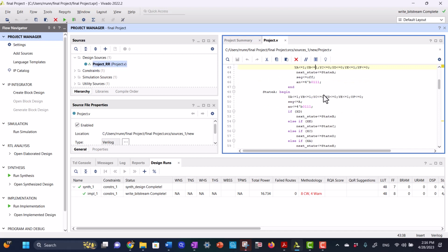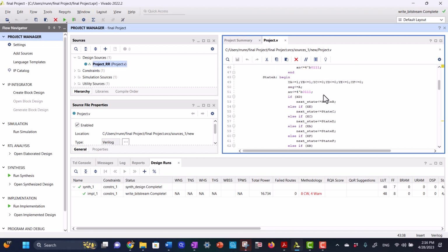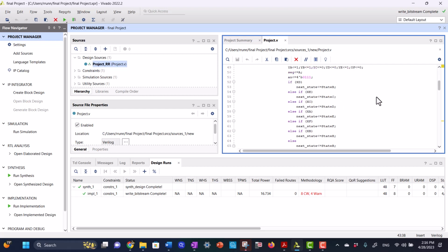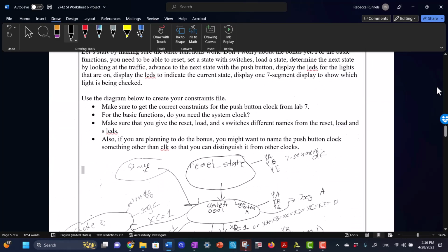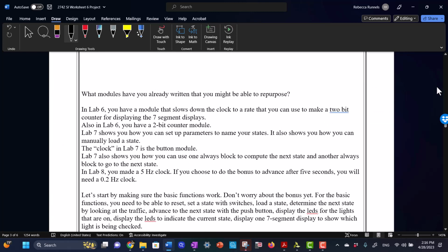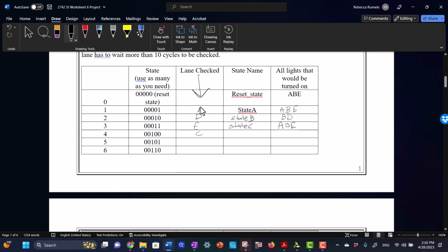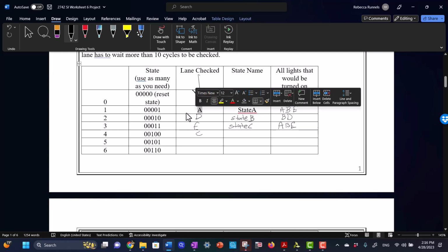Okay, so I'm going to show you one more state, and that's it. You have to figure out the others on your own. Your state A doesn't have to be like this at all, and you don't have to do it like this. There are lots of ways to do things. So for my state A, first of all, when you come out of the reset, you are supposed to check lane A. So the state that I should go to out of the reset should be checking lane A, which is right here. That state happens to be state 1.